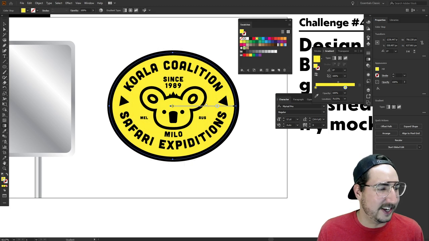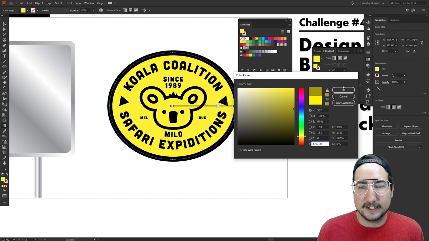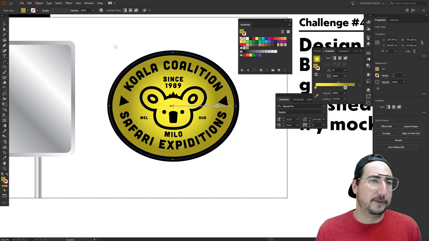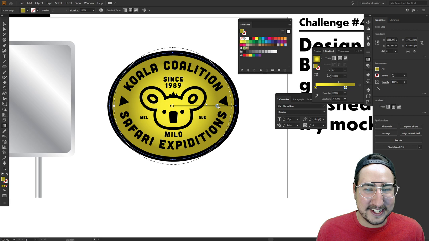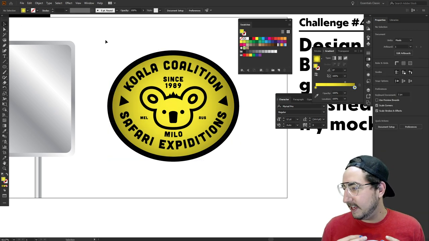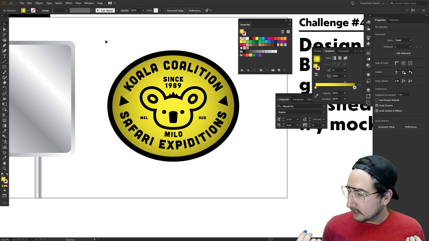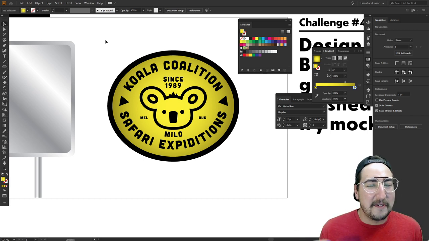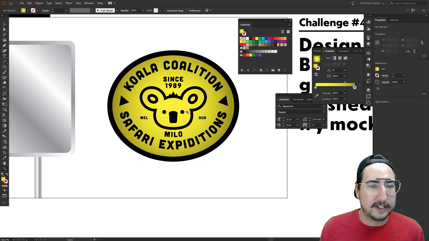What I'm going to do is just make it all the same color. Come over here and just pull this down. Oh my goodness. Wow. Now we have a coin. It's looking great, and now I love it. Cool. So now with the radial gradient, it's starting in the middle, expanding to the outside.